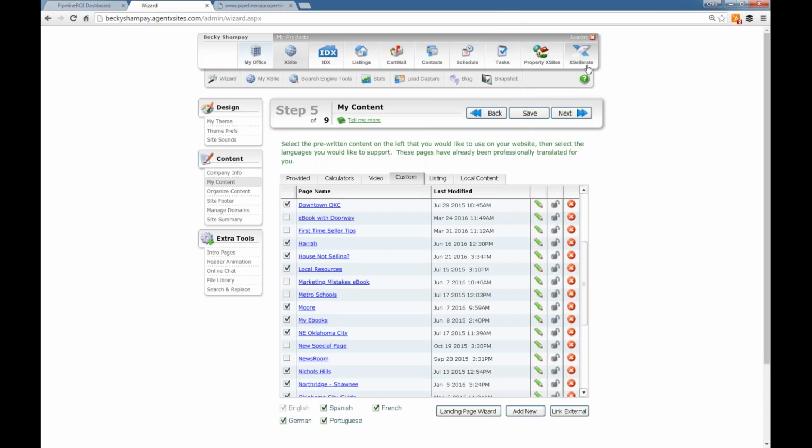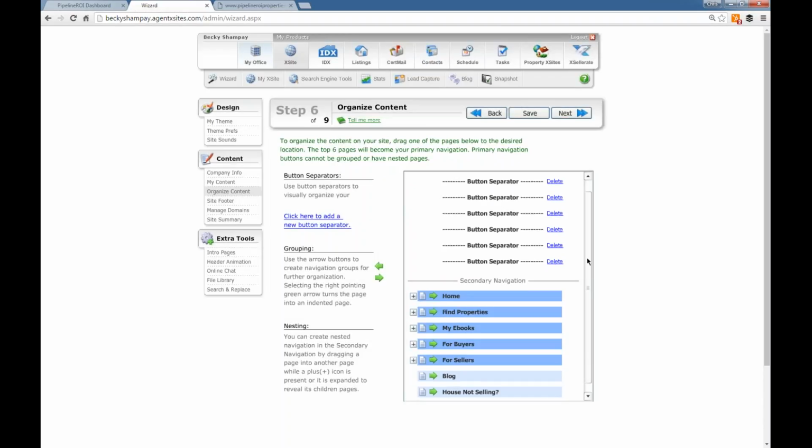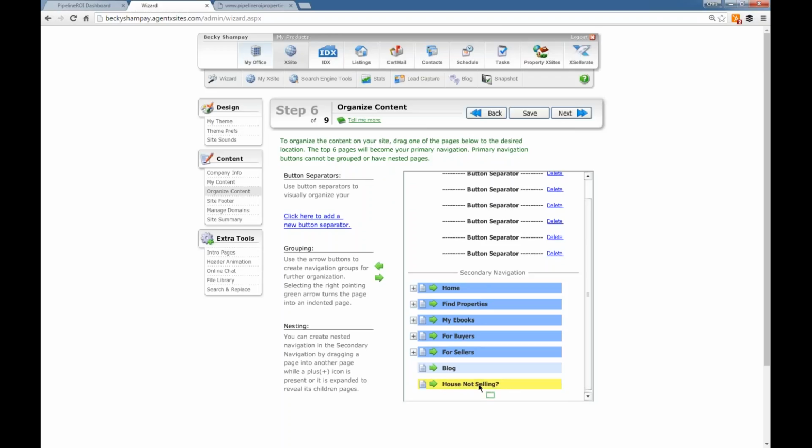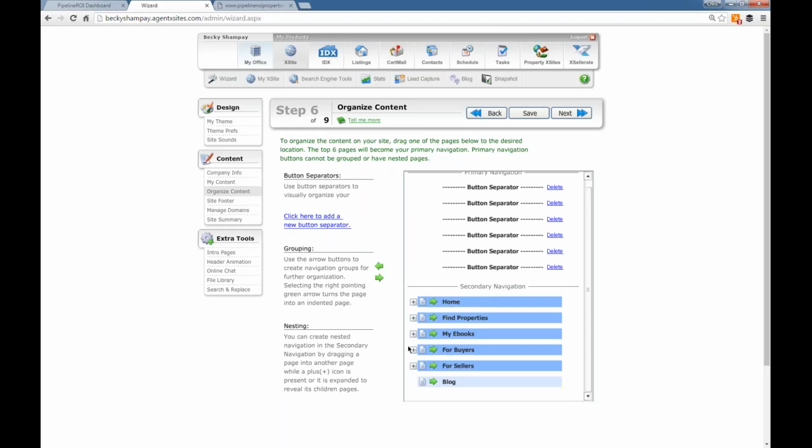And again, that's just our marketing, our promoter system making itself known. And then I'm going to hit next. We're going to go to organize the content because I want it nested under my ebooks. So I just clicked on it here. I'm dragging it up and dropping it right in this category here. Hitting save.